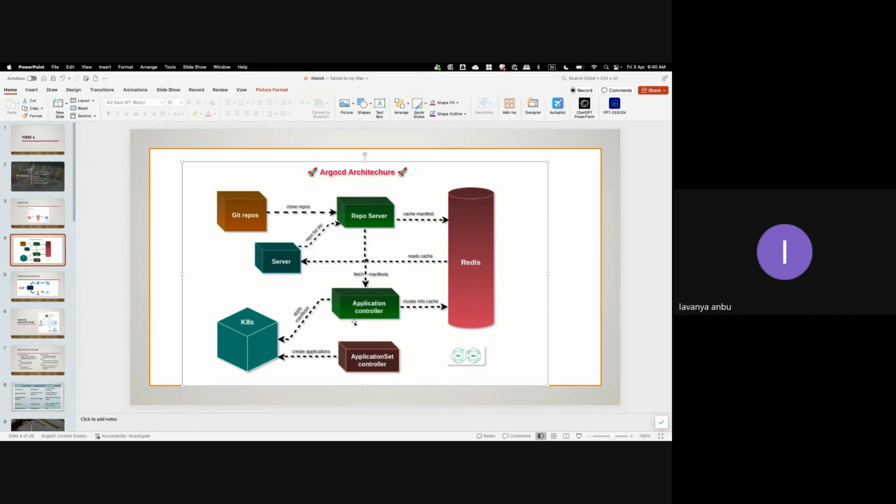So basically this application controller, what it does, it just checks the state from Kubernetes and from your Git repository. So it compares, and if there is any difference, then it will immediately make your Argo CD application out of sync. So which means there is some application that is out of sync, and then this needs an immediate sync to correct the out of sync status.